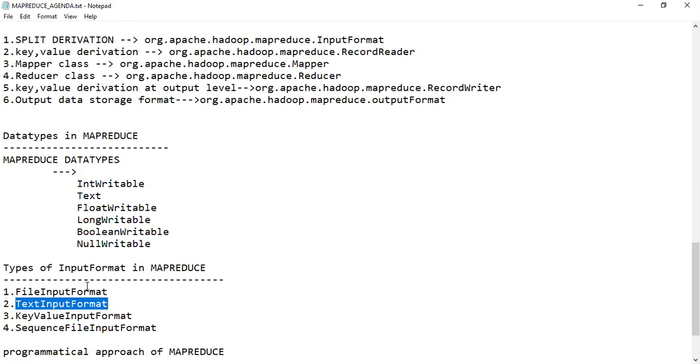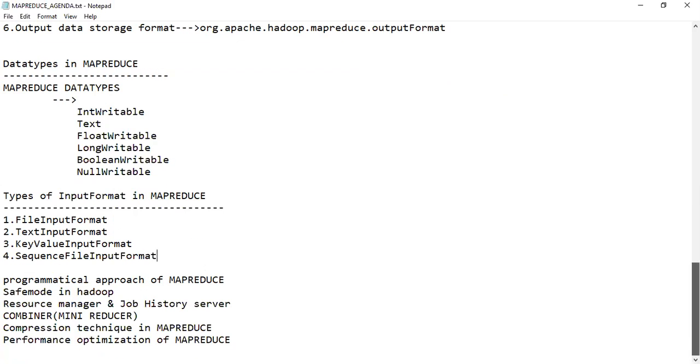For the output as well, we are dealing with the same kinds of formats: TextOutputFormat, KeyValueOutputFormat, SequenceFileOutputFormat. If we are not describing any file output format, by default it will take the TextOutputFormat. So whatever data we get after analysis will be in a text file only. These are the file formats we are using there. I have already discussed everything.